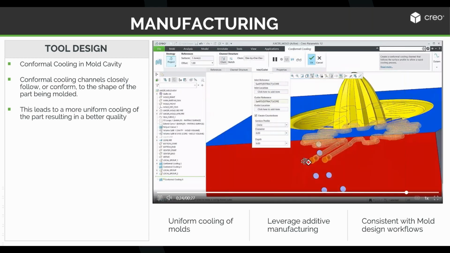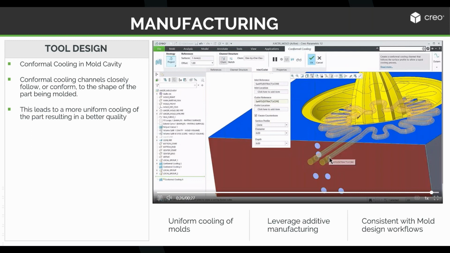So inside the conformal cooling, we have new options here. The project and spiral strategies let you specify the start and end surfaces, pitches, and section profile like a circle, teardrop, or hex, external shape, and also define the inlet and outlet.